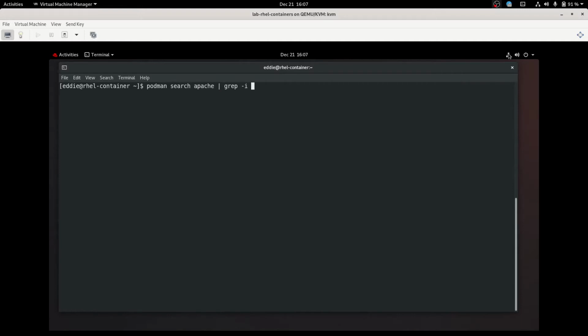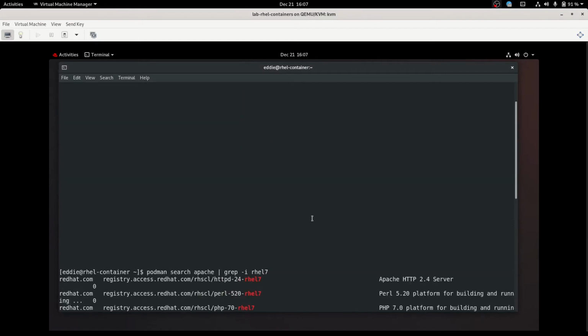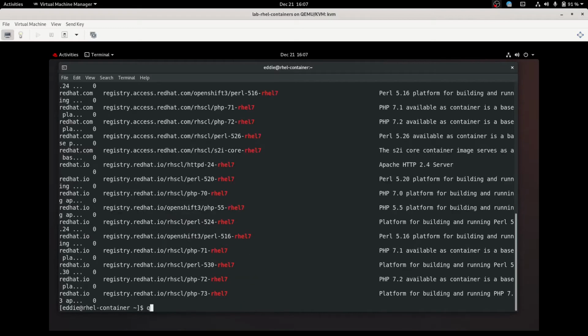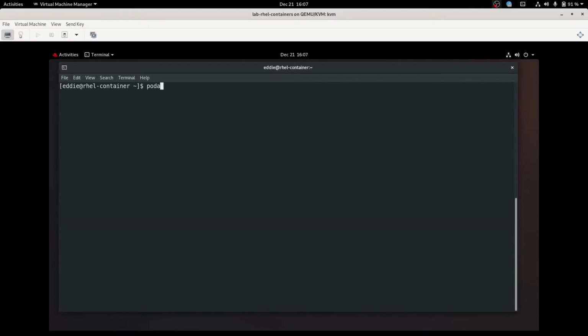and we're going to grep for rel 7 because I know that the image I want ends in rel 7. And as you can see, I've already installed the container tools on this particular VM. So we're going to do podman run. We're going to give this a name. We're just going to call it httpd_1.